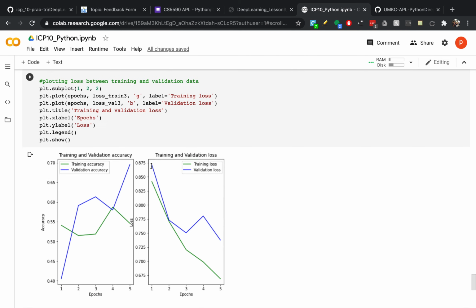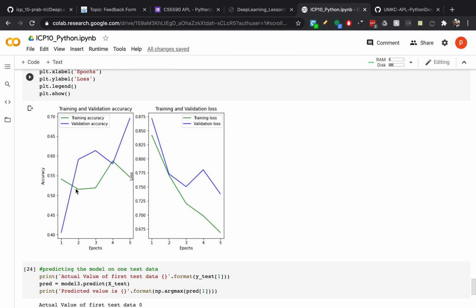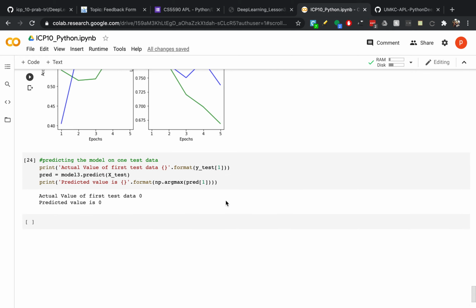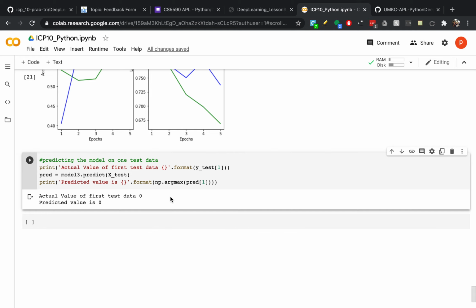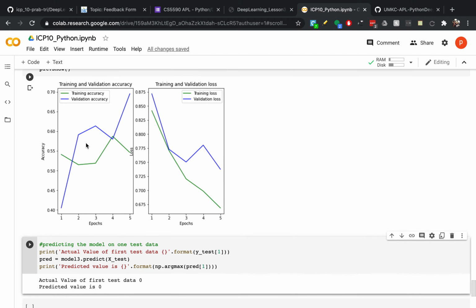And then I have plotted the graph. The blue one is for the validation accuracy, and the green one is for the training accuracy. And here the green one is for the training loss and the blue one is for the validation loss. Then I have predicted the data, for one value, with this model. In this case it comes out 0 and 0 for both the actual and predicted value, but it could differ because we don't have very good accuracy on this model.